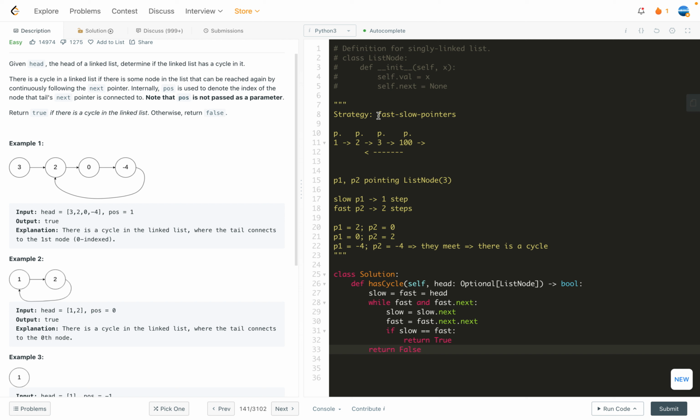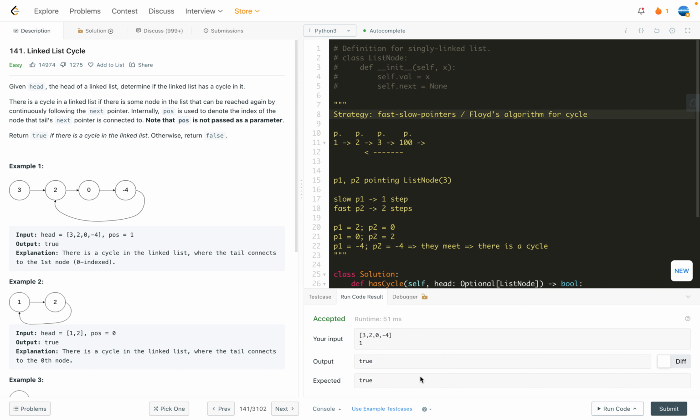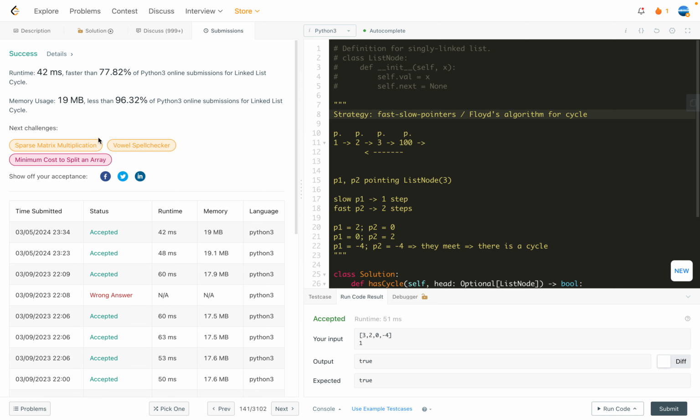This fast slow pointer approach, in the context of this problem, bears a name: it's called Floyd's algorithm for cycle detection. With that said, let's first do a test. Let's run this code. Yeah, it is true. Now let's look at the generic case. Yeah, it passes all the cases.